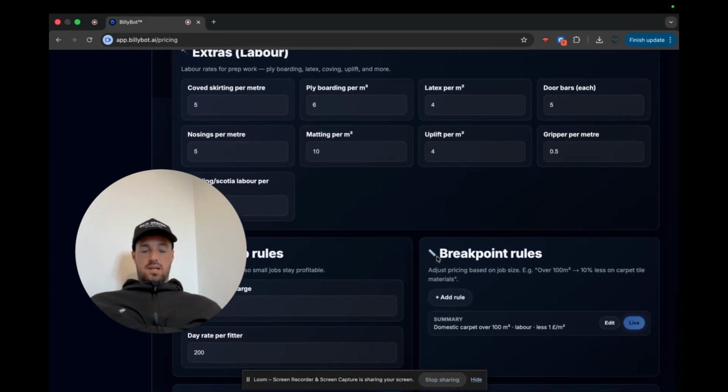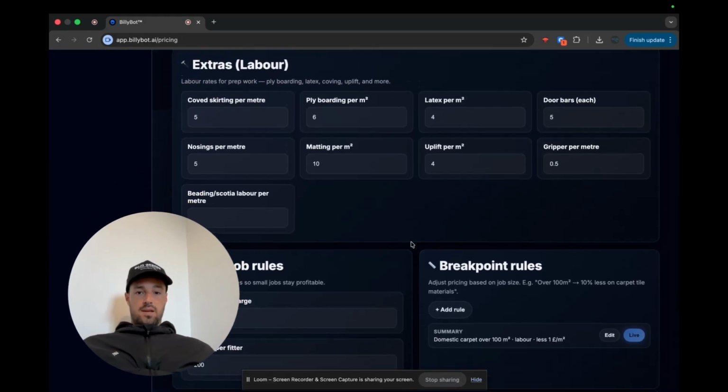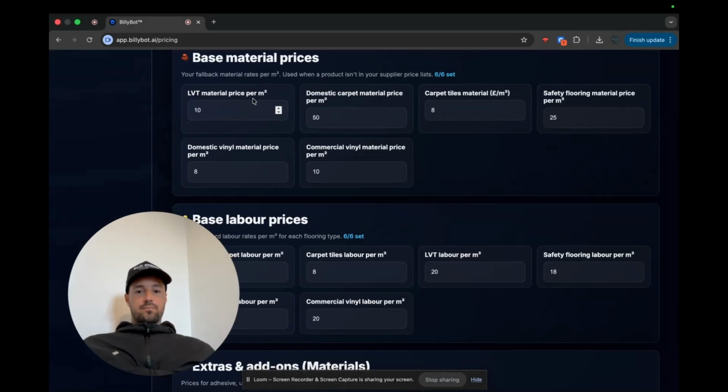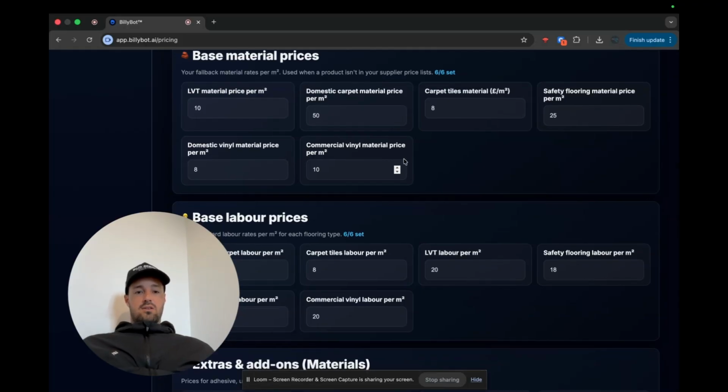So that's good for carpet shops that have subcontracted fitters that get paid direct. Up here you have your base rates, so like a mid-range rate for LVT, domestic carpet, carpet tiles, and so on. Say 9 times out of 10, your mid-range carpet is £15 a square meter. If a customer comes to you and they haven't picked a carpet yet, Billy will use those rates in the quote. So if they say, I just want a rough price, it will use that rate there.